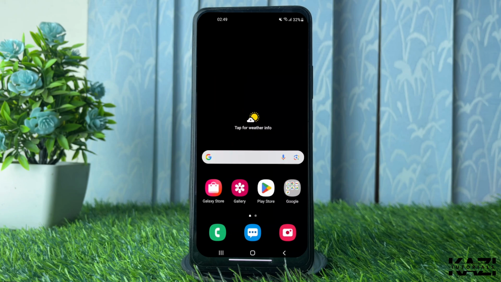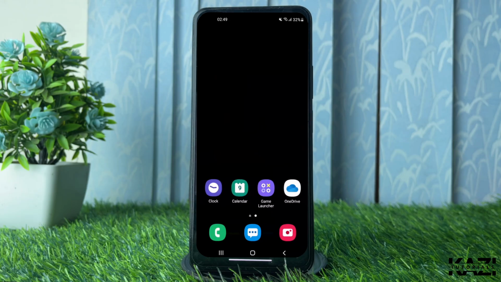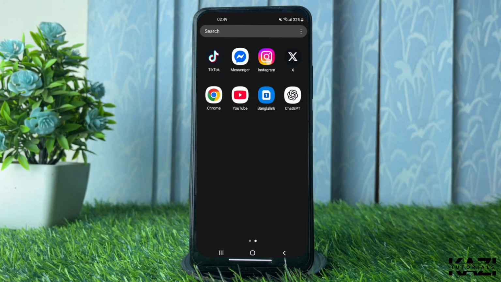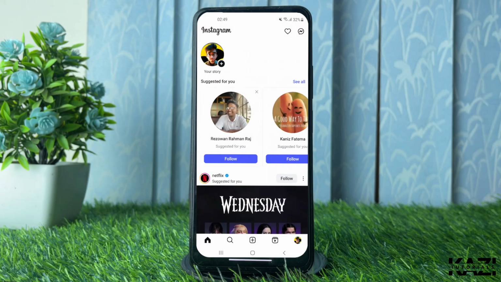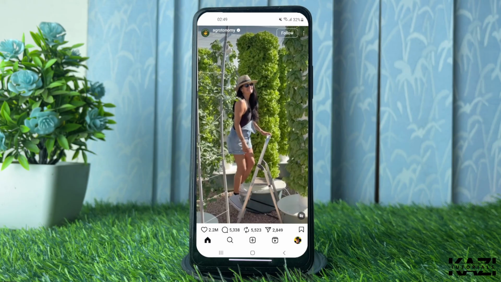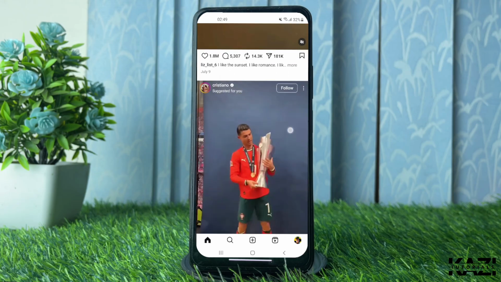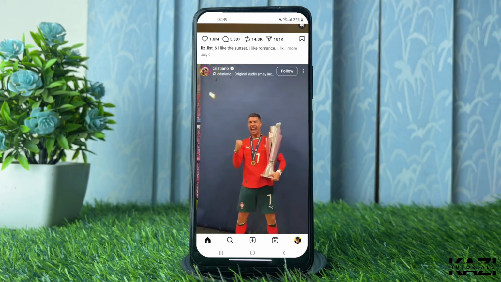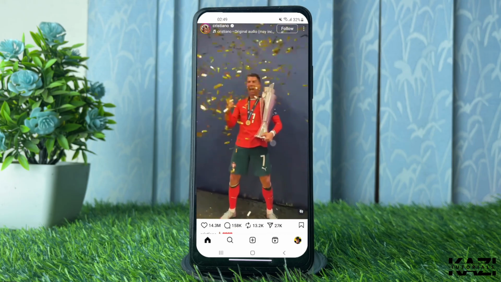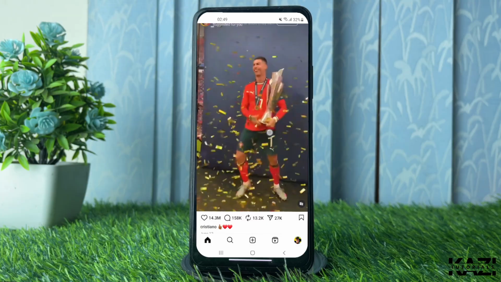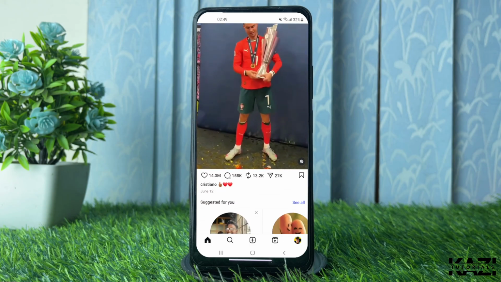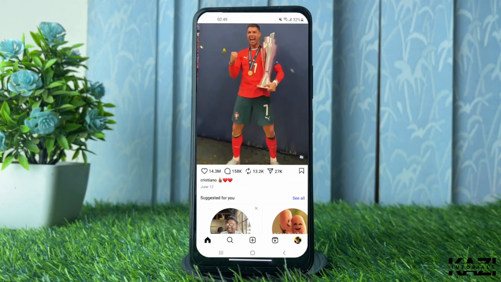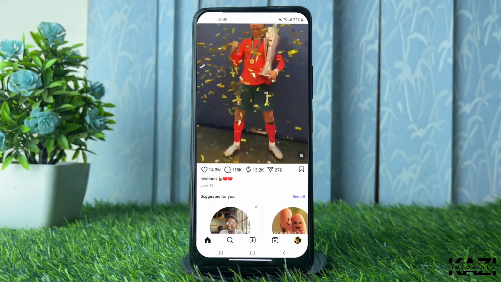So here in this quick tutorial, I will show you how you can repost someone else's post on Instagram feed. So for that reason, let me just open up Instagram, and there, as you can see, there are lots of posts right over here. So if I want to repost one of these, like I want to share this Cristiano's post, so for that, I will go and simply tap on this button, which is the repost button.